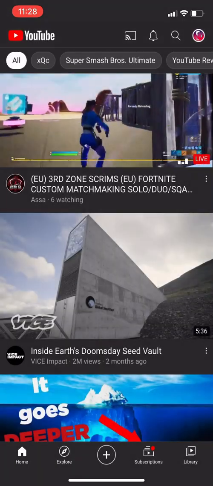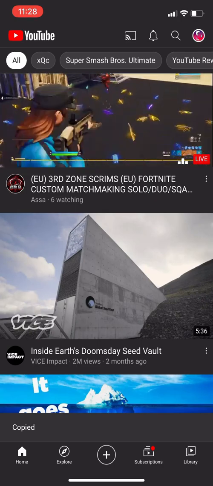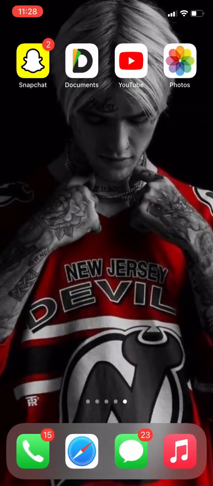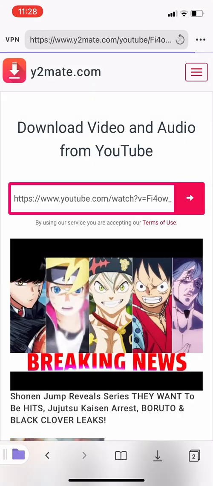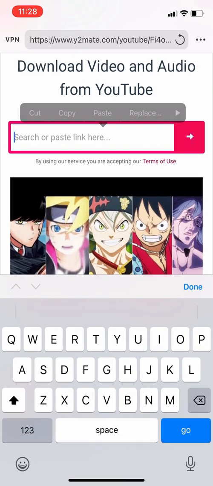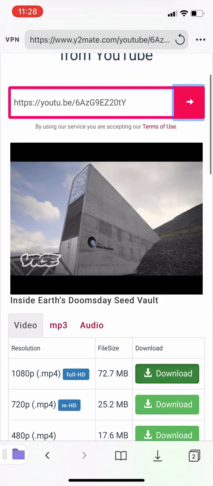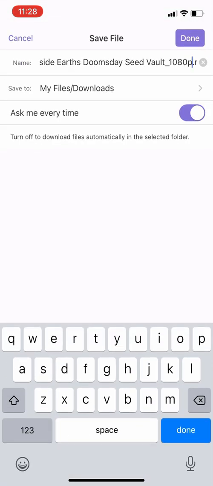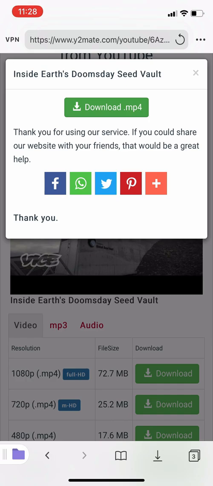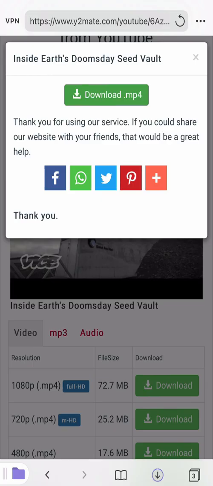After that, you're going to want to look up an app called Document. It's going to be both in the Play Store and in the App Store. So once you do that, you're going to want to go to the bottom right, and in the search bar, look up y2mate.com. And once you go to that website, you're going to want to paste the link that you copied from YouTube in the middle, and after it loads up, have that download onto the bottom right where there's an arrow pointing downwards.